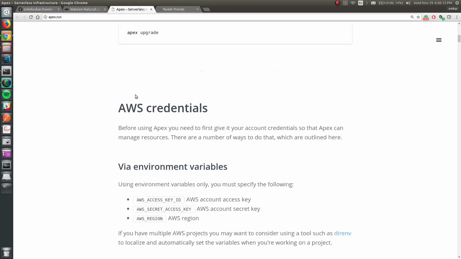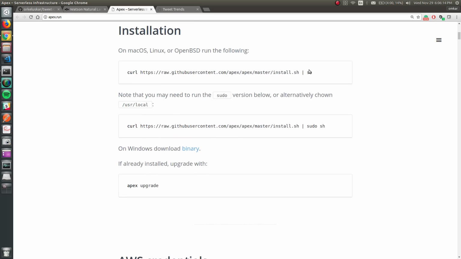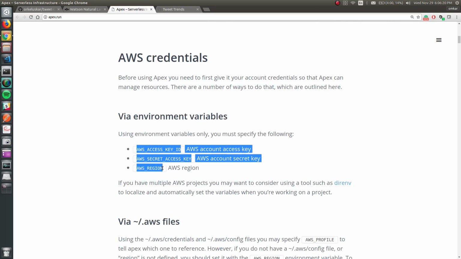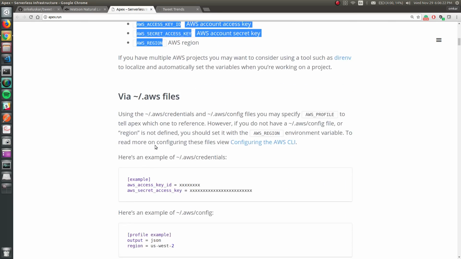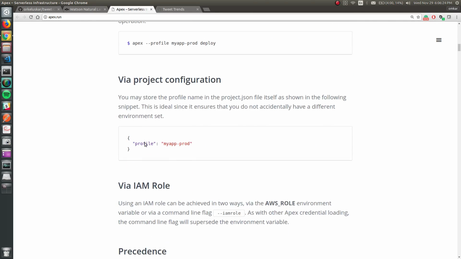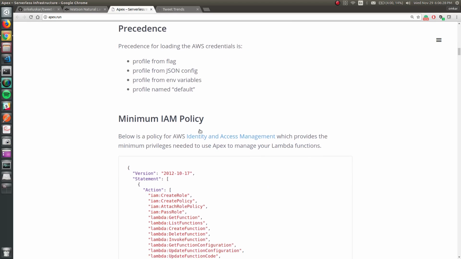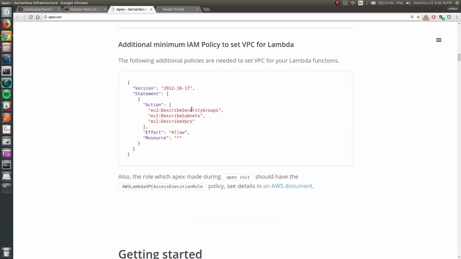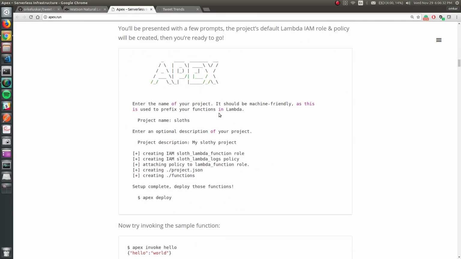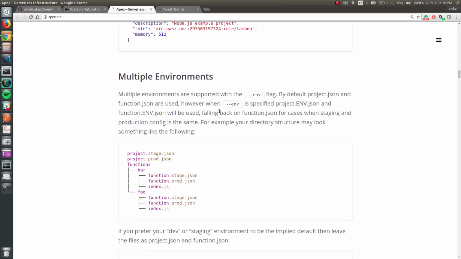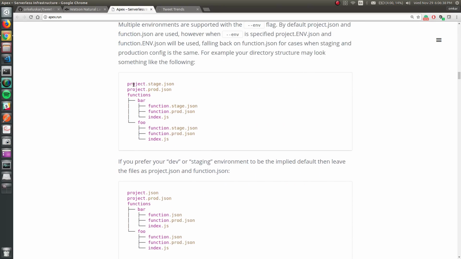So basically you have to set it up using these two commands. Then you have to just add your AWS credentials onto that, and then you're good to go. Basically then you have to create a project, add IAM roles, which I'm going to discuss in a minute, and then I think we're done.